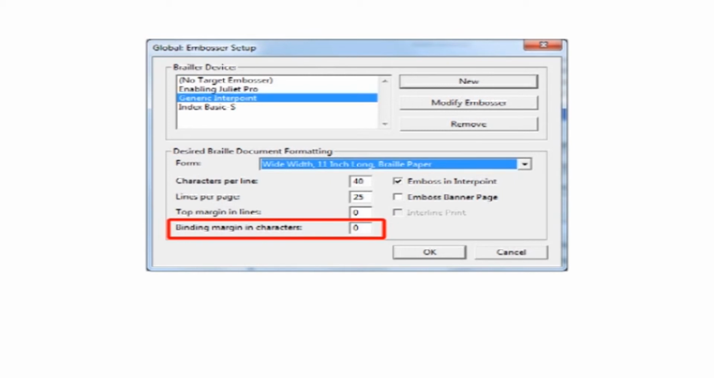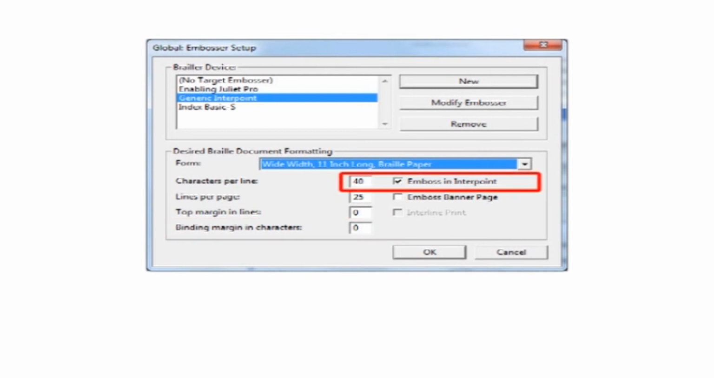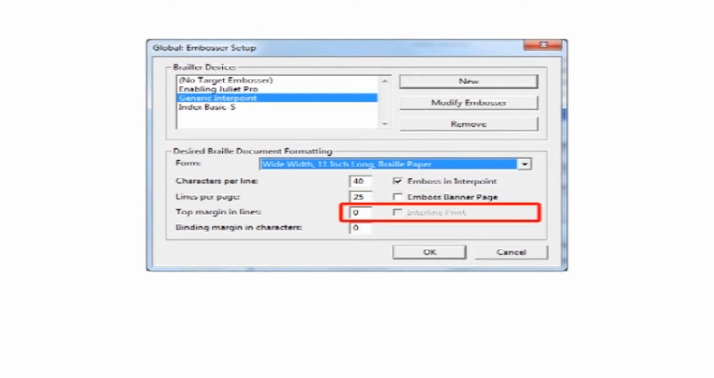Now we have 3 checkboxes which may or may not be grayed out. Availability of these items is controlled by capabilities of your selected embosser. Emboss in interpoint. This will only be available if your embosser supports interpoint or double-sided embossing. Banner page. This is an additional page which is embossed at the beginning of each file you emboss, giving basic file information. Interline print. This will only be available if your embosser supports interline printing or if you are using the Transcend SE.